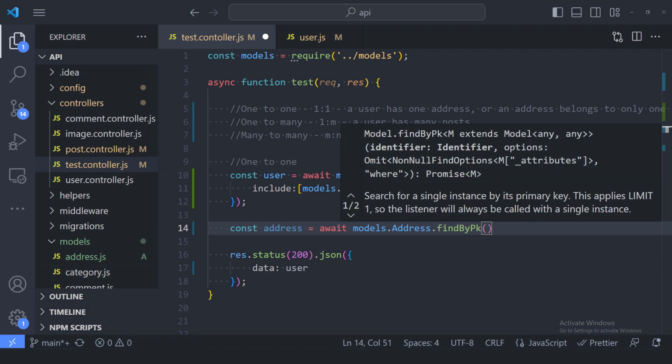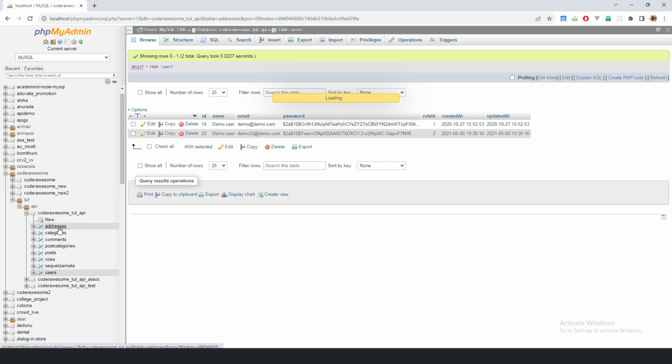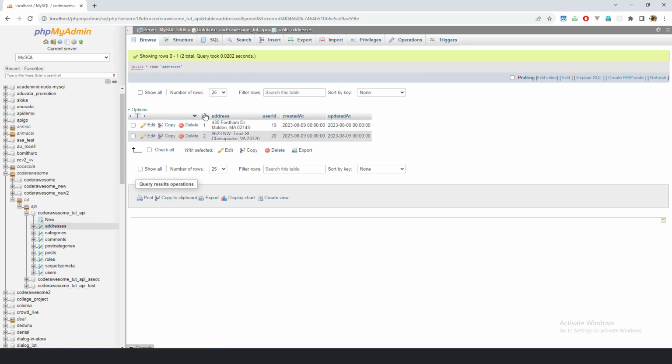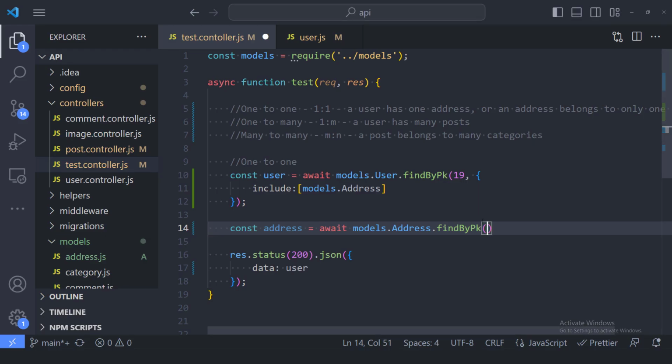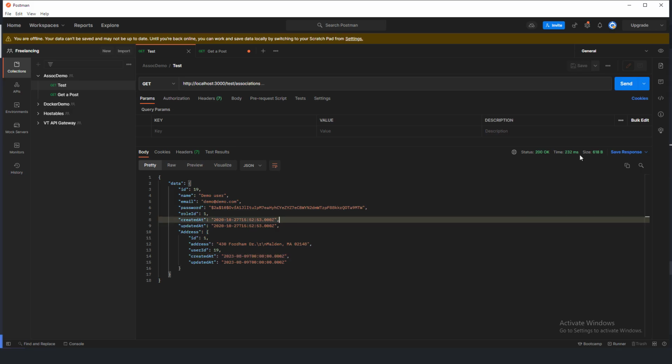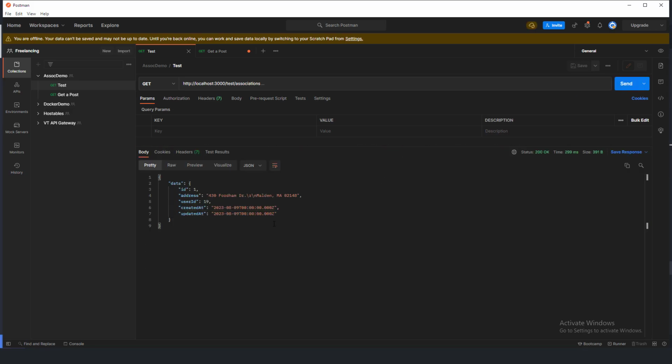Let me check the addresses table. We have two addresses with ID of 1 and 2. I'm just going to get the first address with ID 1. Let's test this with Postman whether we get the address. Yes, we get the address with primary key of 1.